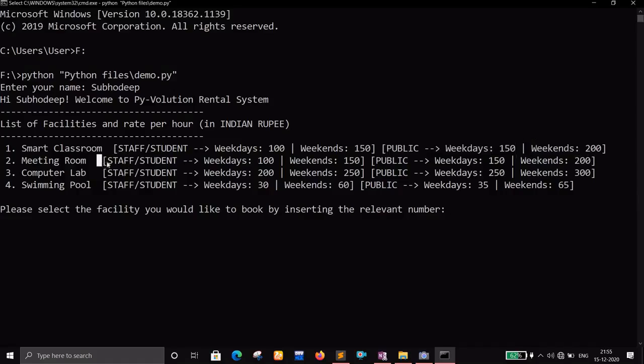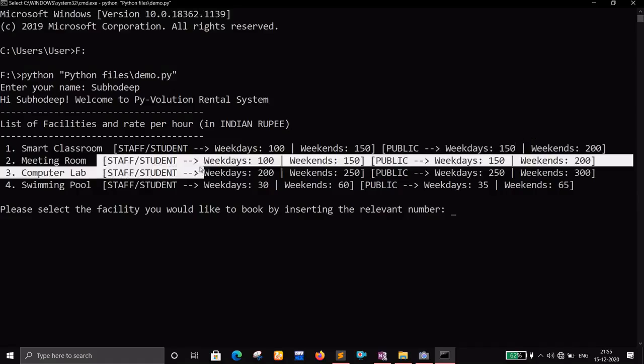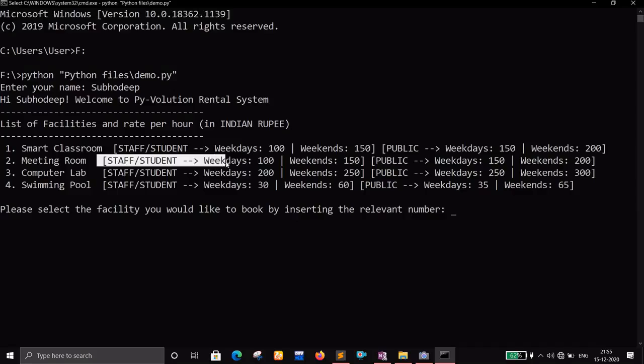All of them follow the same format. For staff and students, the amount it will cost on weekdays and on weekends. And if you are an outsider, the amount it will cost on weekdays and weekends. It follows the same format, so I'm not explaining these. I hope you can understand.